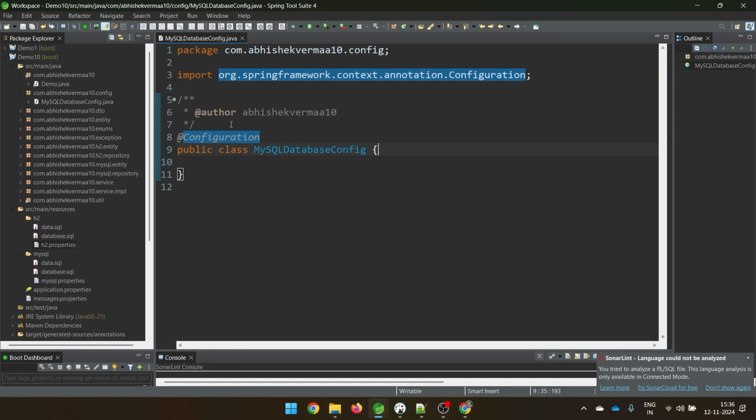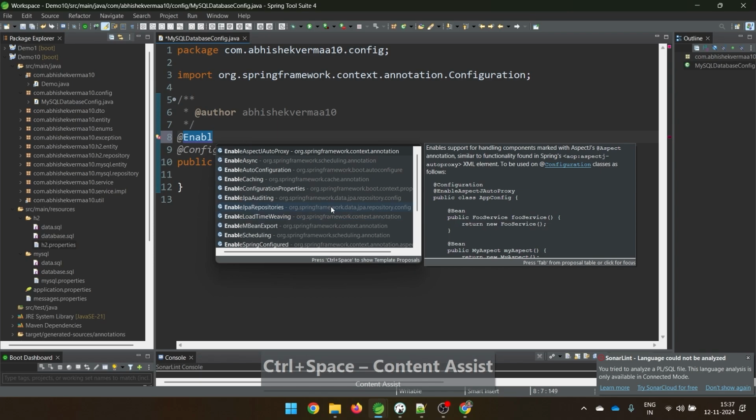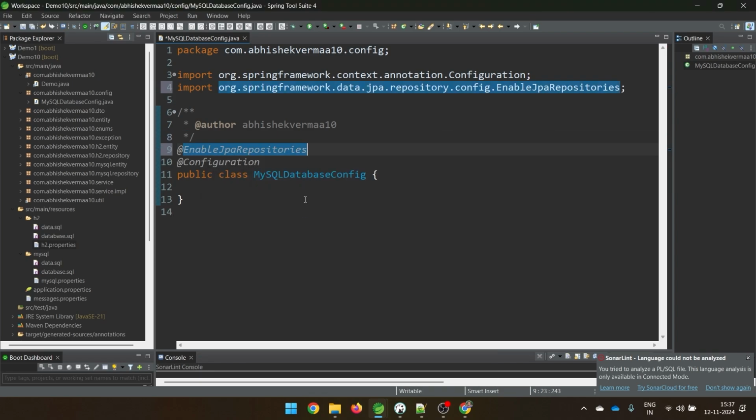Okay. So hence we need these particular database configuration files. For each and every database, one for MySQL, one for H2, we need to create these files, and this is one of the important tasks where people fail. Now the next part is here we need to say enable repositories, something like this, enable JPA repositories, so that we can start making usage of the JPA.